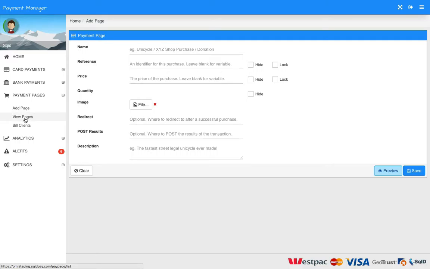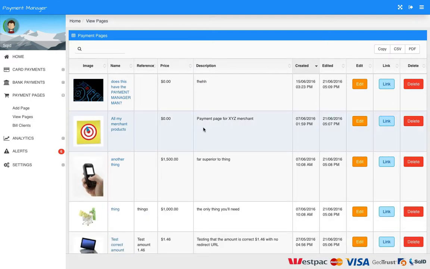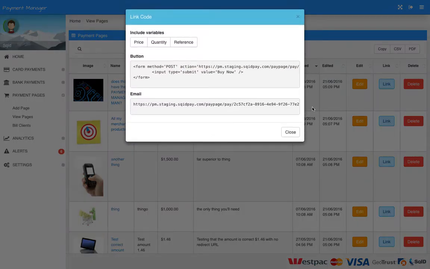So once we've set up a couple of products in there on pages, like a single product sort of cart, we come to our view pages and you can see I've created a few test pages here. So each page is then editable. You can generate a link for that page, and you can of course delete that page. So let's have a look at links. Click on the link. We can create a button on a website, or we can just get a unique email link. So we just copy and paste that link into an email. Anybody that clicks on that link will be taken to the product. Pretty straightforward sort of process.